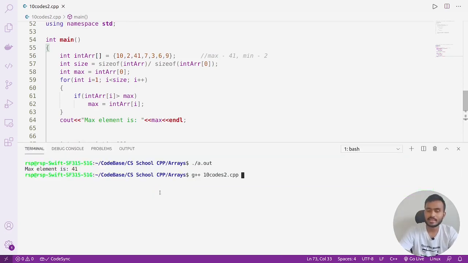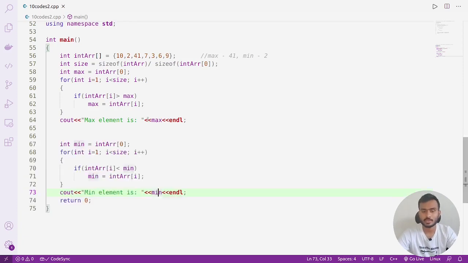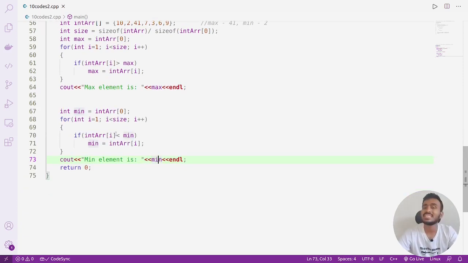So let's compile this code once again and execute it. You can see it is printing minimum element as 2. So see, we are just changing the condition. In case of maximum, if we find an element which is greater than max, then we update the max. In case of minimum, it will be opposite. If we find an element which is lesser than the current minimum value, then we update min with that element. And once this for loop gets completed, we'll print the value present inside the min variable.